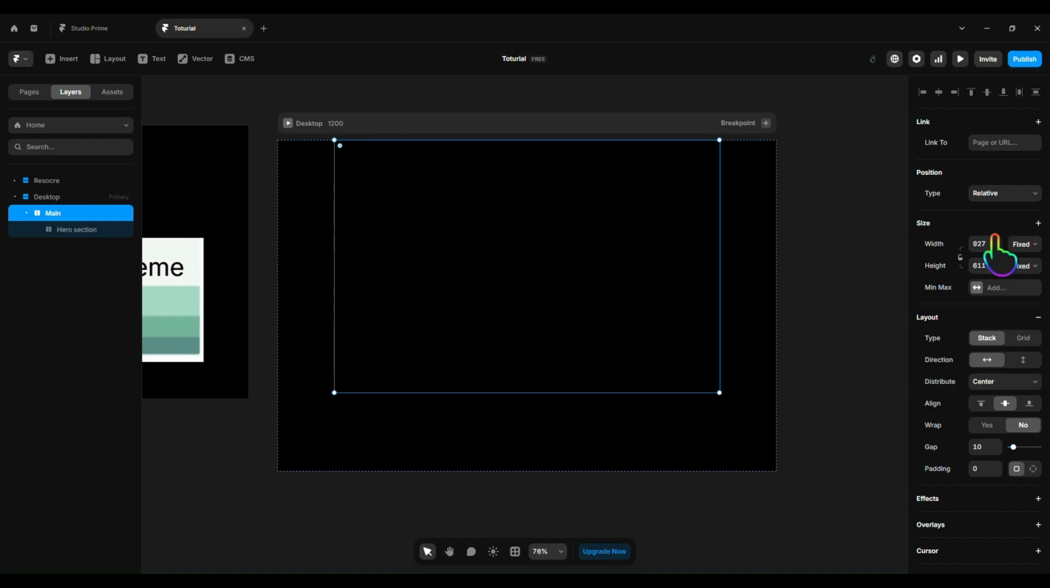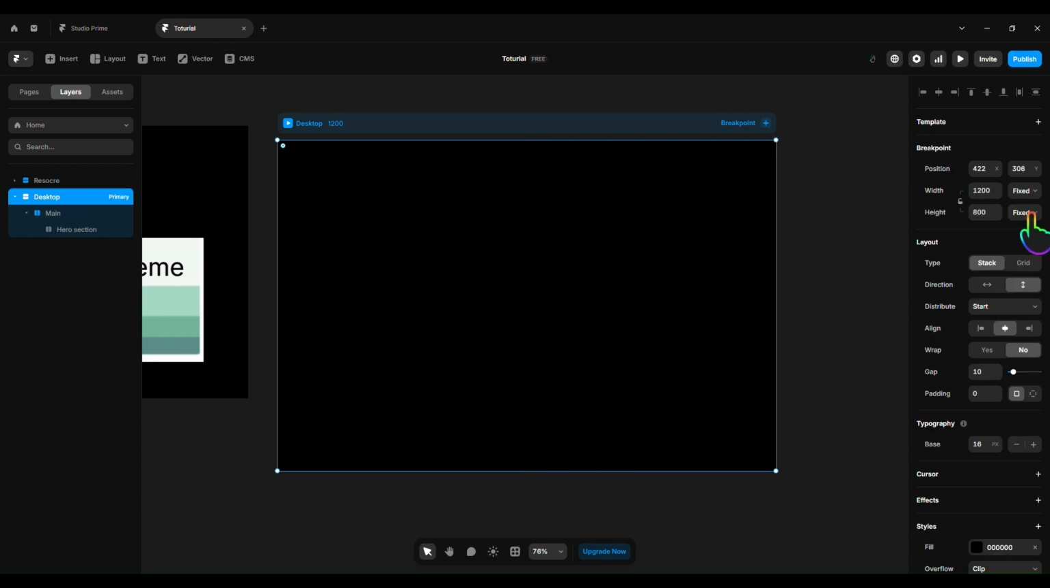Select the main stack and change the width into fill, height into fit content. Select the desktop stack and change the height into fit content.